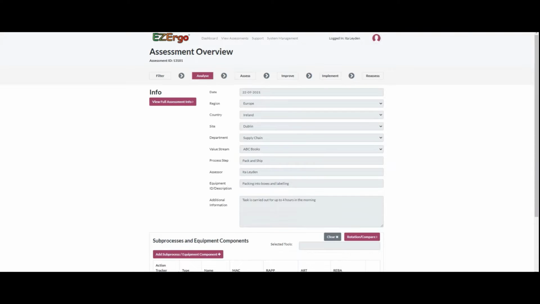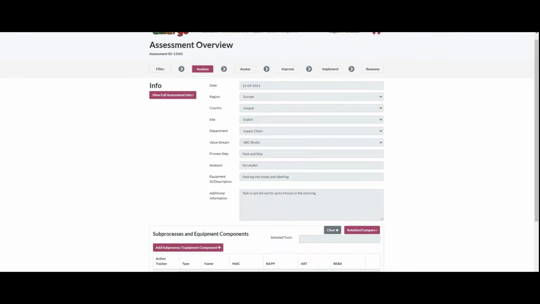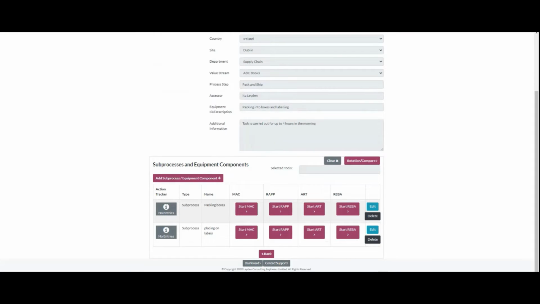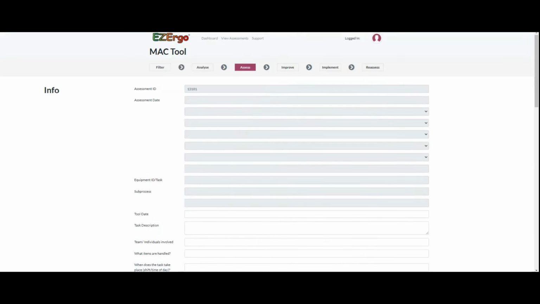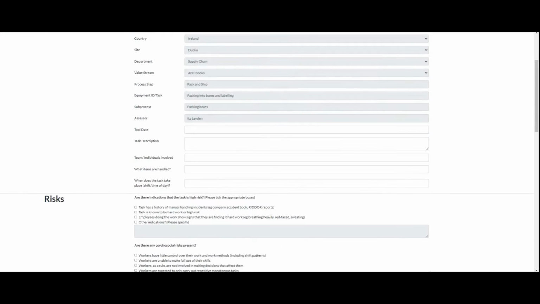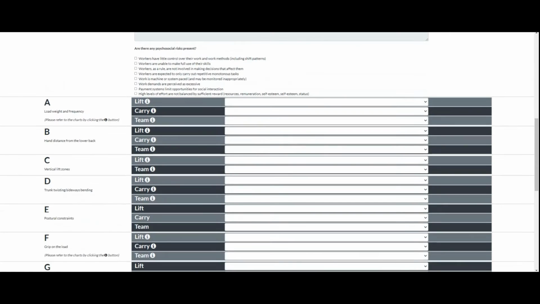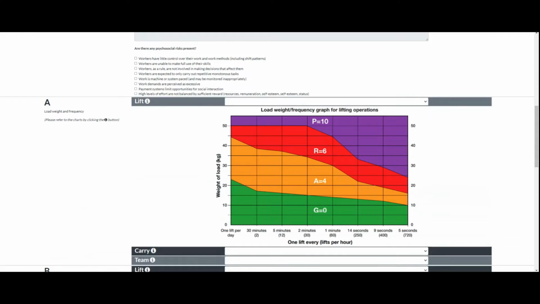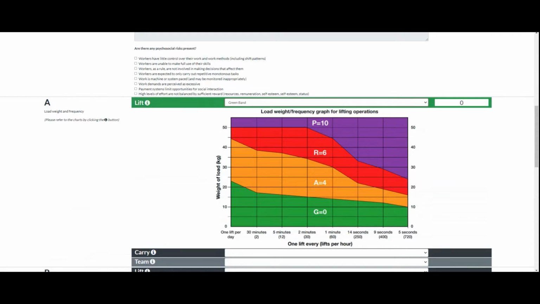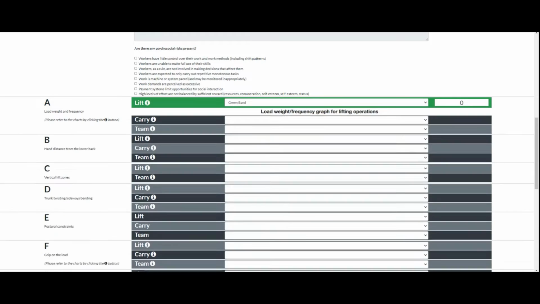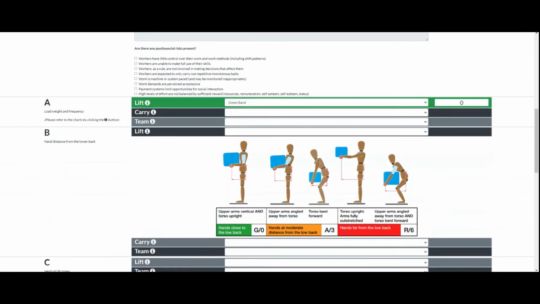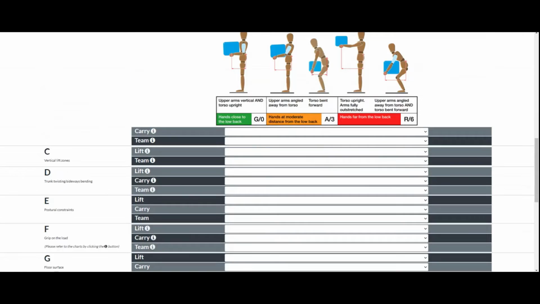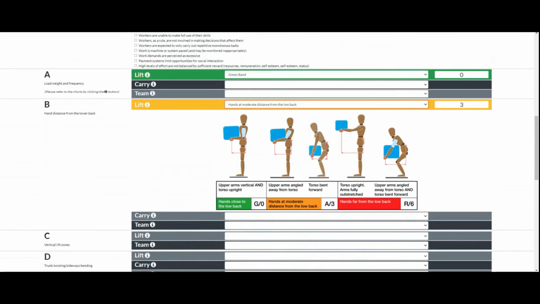So to continue to the third step, the assessment step, we select the tool that we want to use. So for illustration, I'm going to start with the MAC tool, and we input the required data. And to use the MAC tool, you have the support of easy to use graphics, which will help you to determine the score for each risk factor. So based on the illustration, you can identify whether or not that particular risk factor presents a high, medium, or low risk.